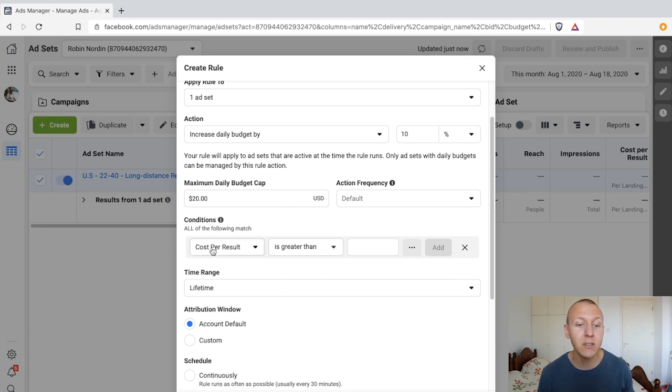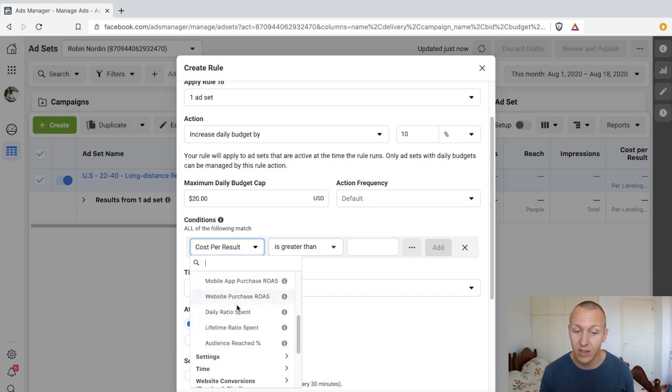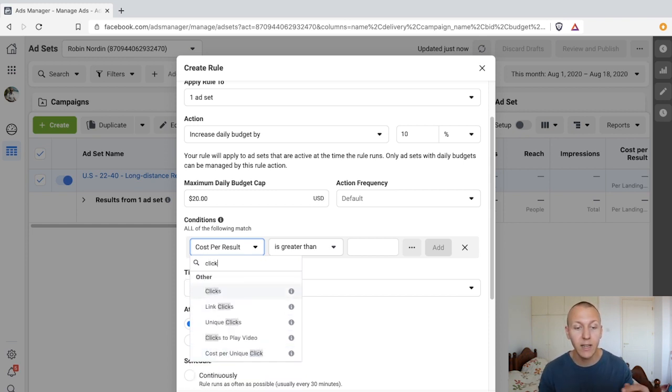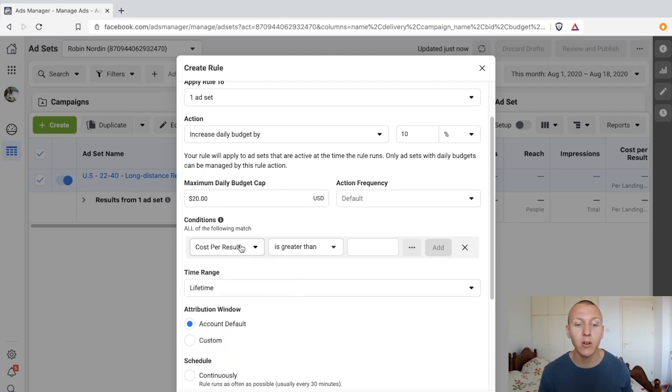Now, a very common condition to set is going to be cost per result. And cost per result, that is a collective term. So cost per result could be cost per impression, if that's what you have chosen as your strategy. It could be cost per click, it could be cost per video views, etc. So it depends on what kind of ad set and what kind of bidding strategy and objective that you have got going. So cost per result is a collective term, right? But you could also click here, and as you can see, there's a lot of different options. And we could also search for click and pick a cost per unique click, for example. But we're going to stick with cost per result.